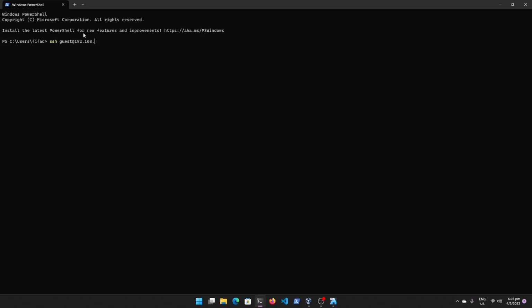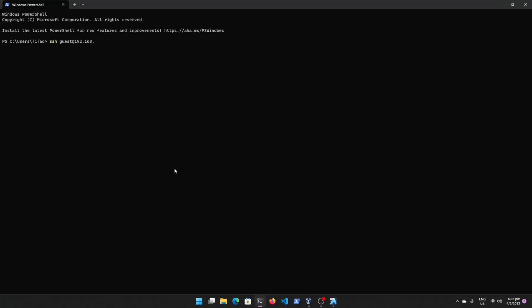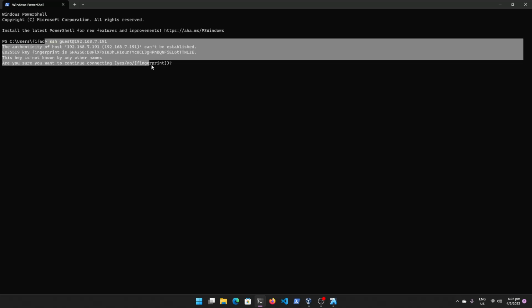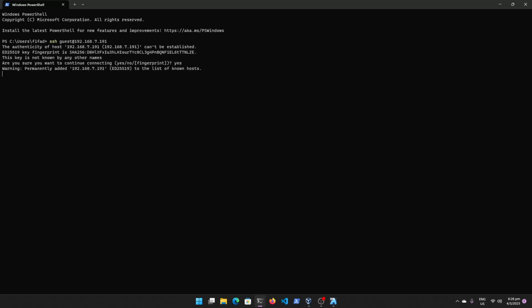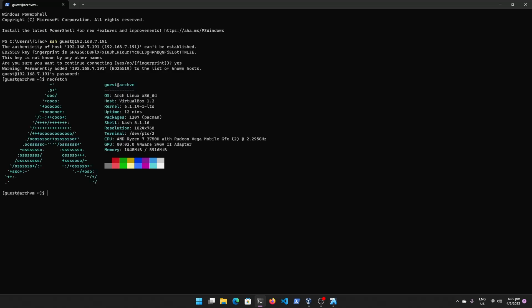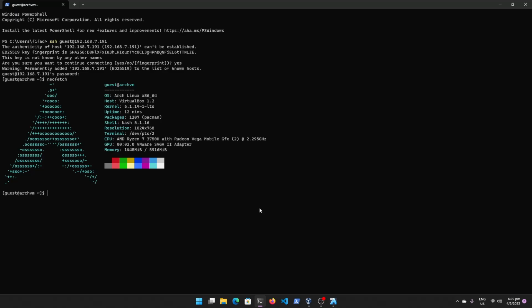So then you have to copy and paste the IP address here. So 7.191 is the IP address, or whatever IP address that you have. It will change from time to time. Then it says here, authenticity of host cannot be established. Do you want to continue connecting? Just click yes, and then type in your password here, the same password as you use in Linux. And now you are logged into Linux over the Arch SSH.